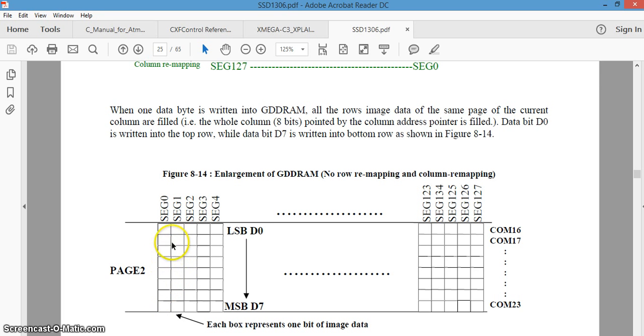After you send a byte, the pointer will move to the next column. You send another byte, it'll light this column up, and then the pointer automatically advances to the next column, and so on. This way you can form your primitive shapes, or in our case, your fonts.